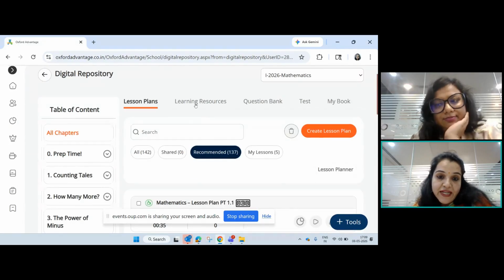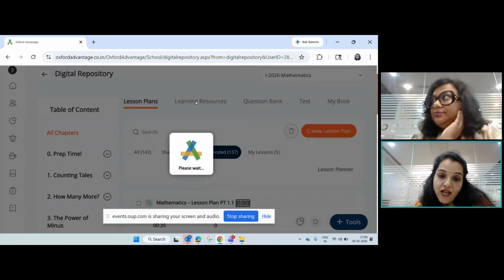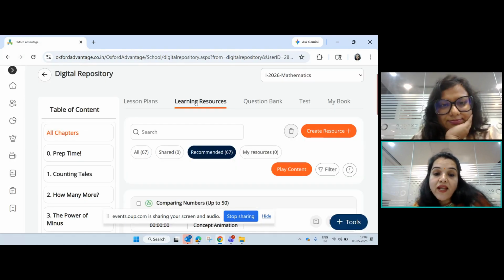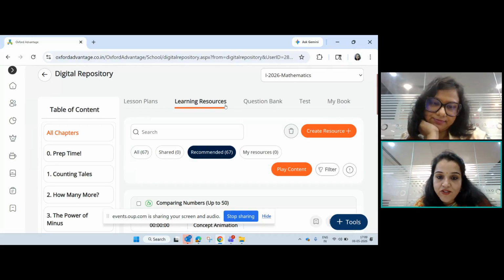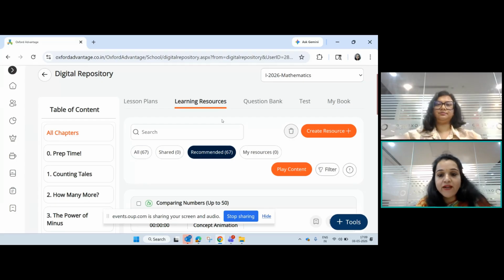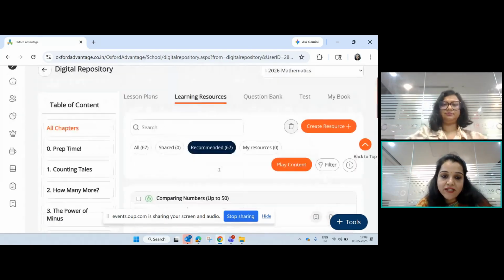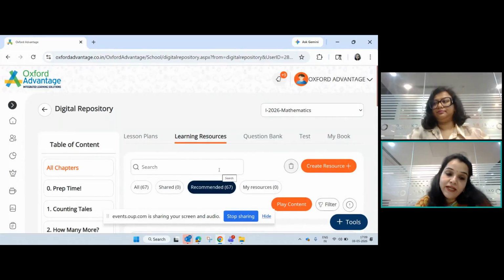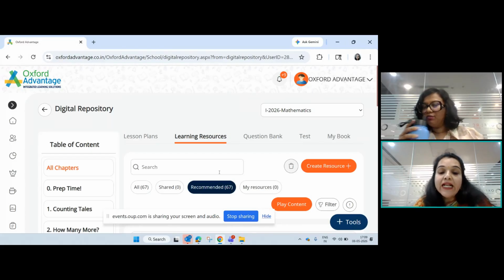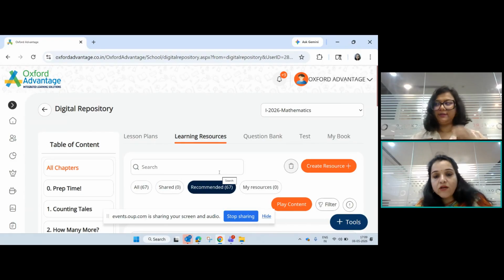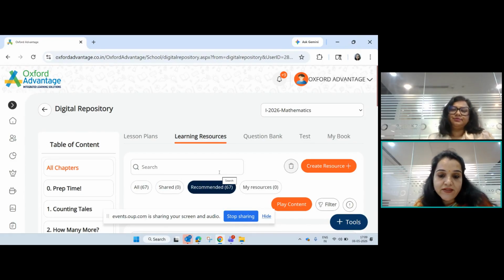Next is learning resources. Learning resources we can access in three ways. First, the lesson plans that we have just seen, where we can launch the LRs from there. Second is the learning resources tab. Here you get all the learning resources that are available for this particular class listed. There are 67 learning resources that you have for this book. And third is the ebook that we will learn about later in this series.